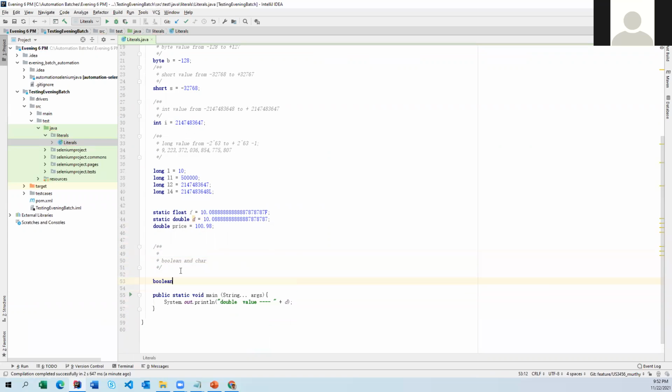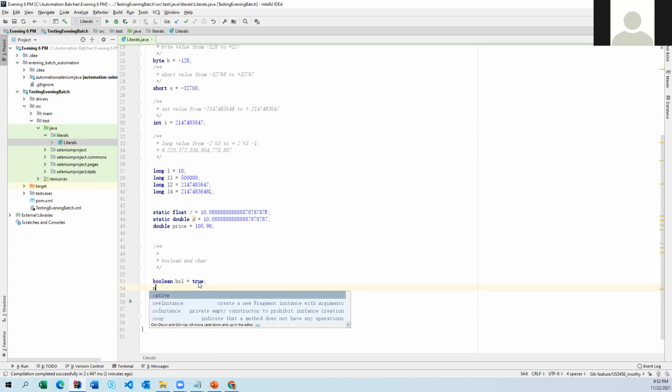So boolean b equals, okay. Maybe it's already a duplicate somewhere, so that's why it's not taking. Let me just change it. Okay, so it will take only true or false. If you assign 1 or anything else, it is not going to accept. It is going to take either true or false.